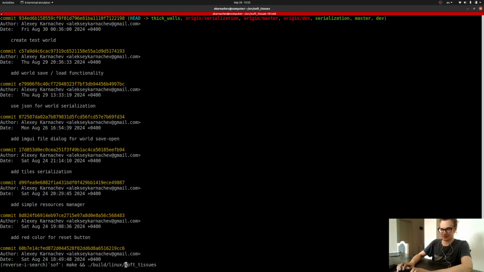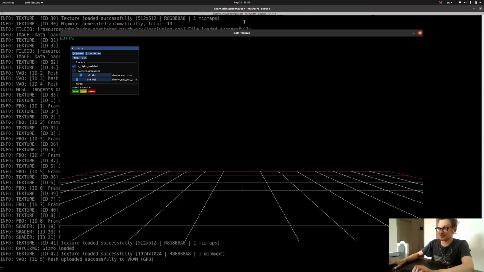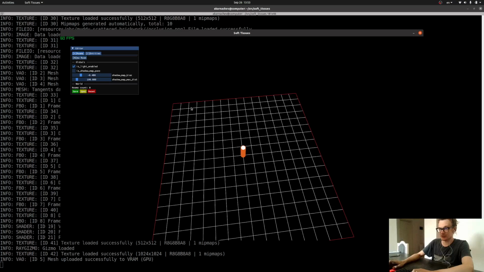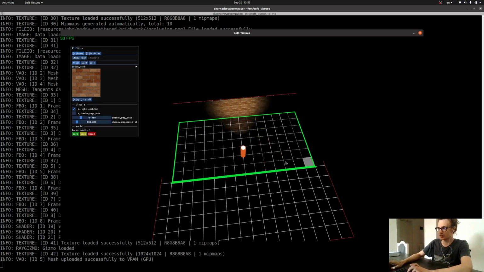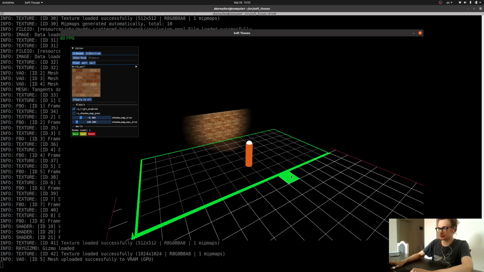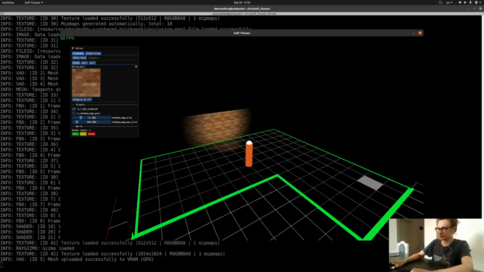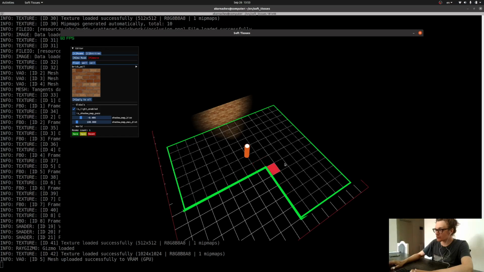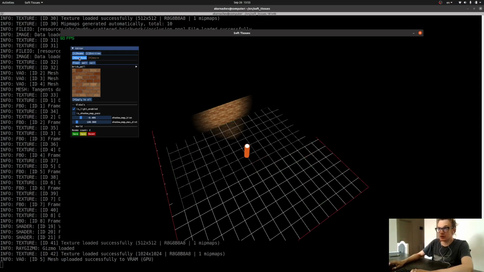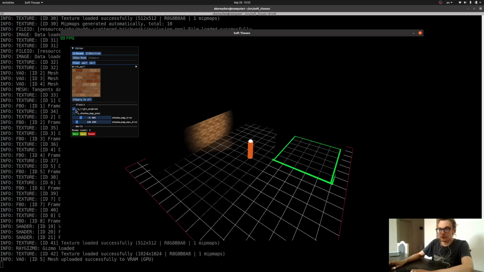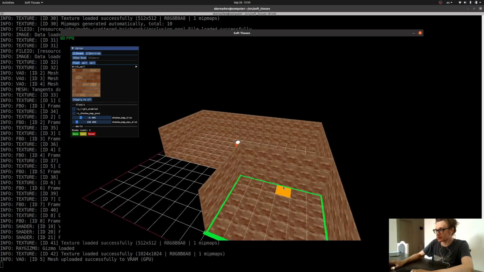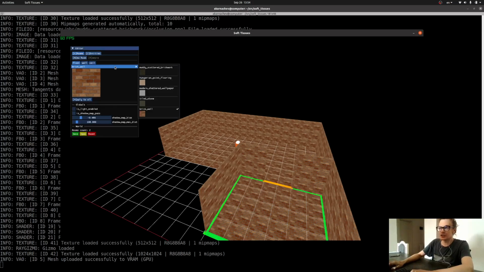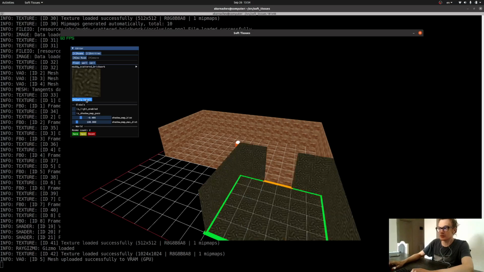Anyway, so basically I have this simple level editor, and I can create new rooms. I can create another room. I can remove tiles. New room. I can add another room. I can disable, for example, lights, add doors. What else can I do? I can change room materials.